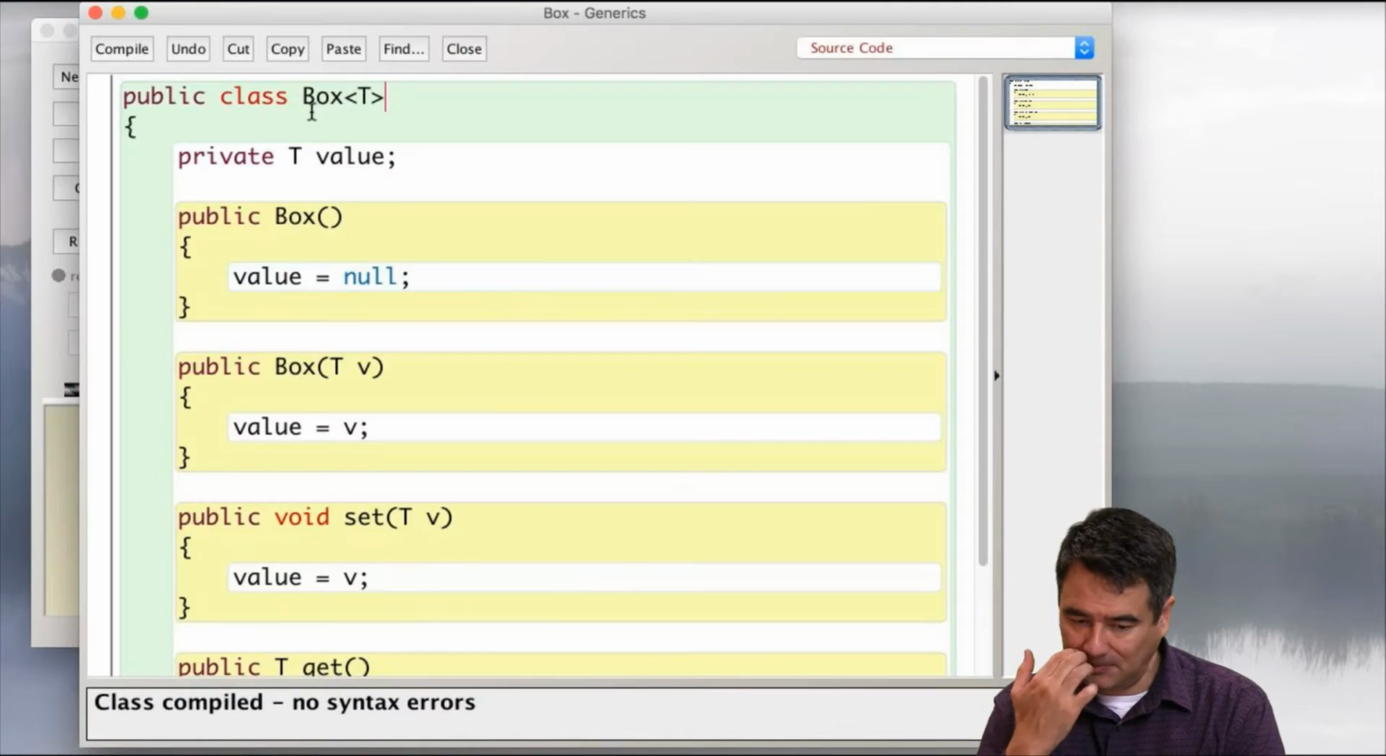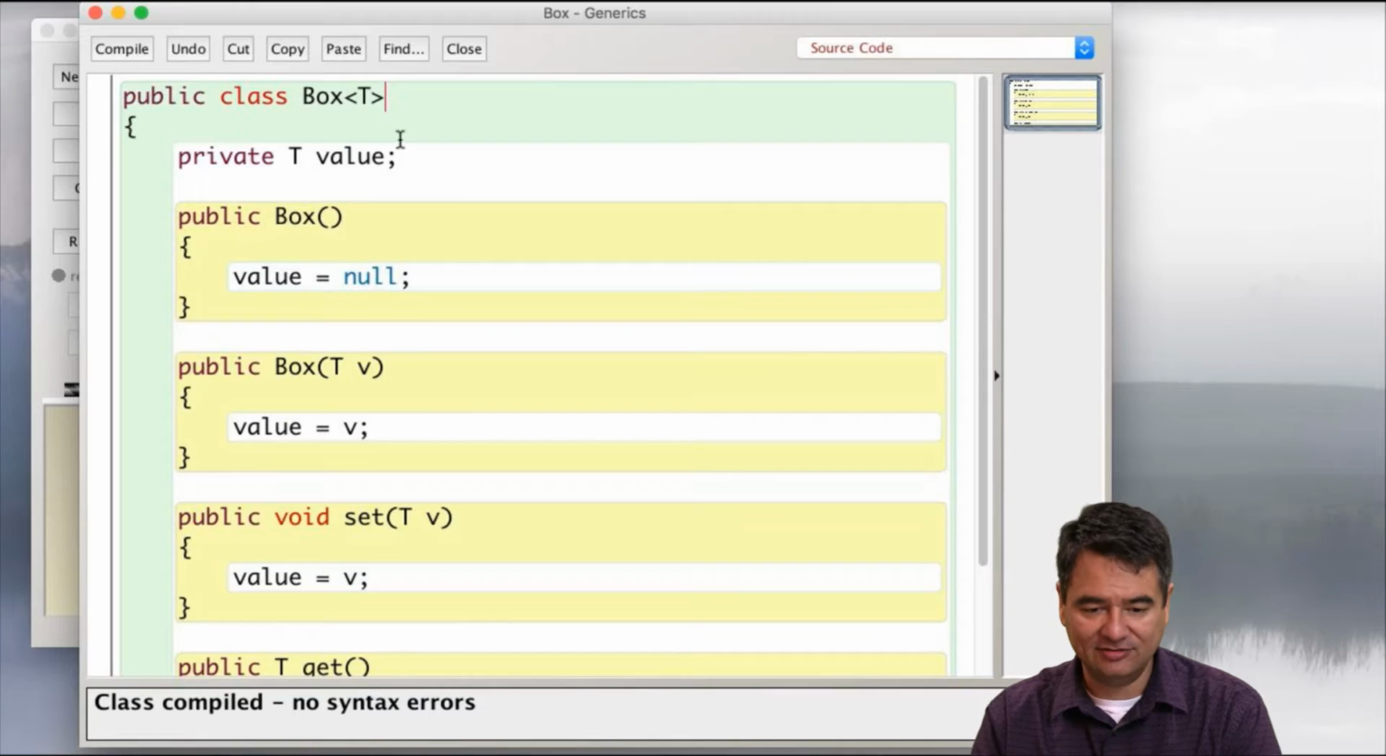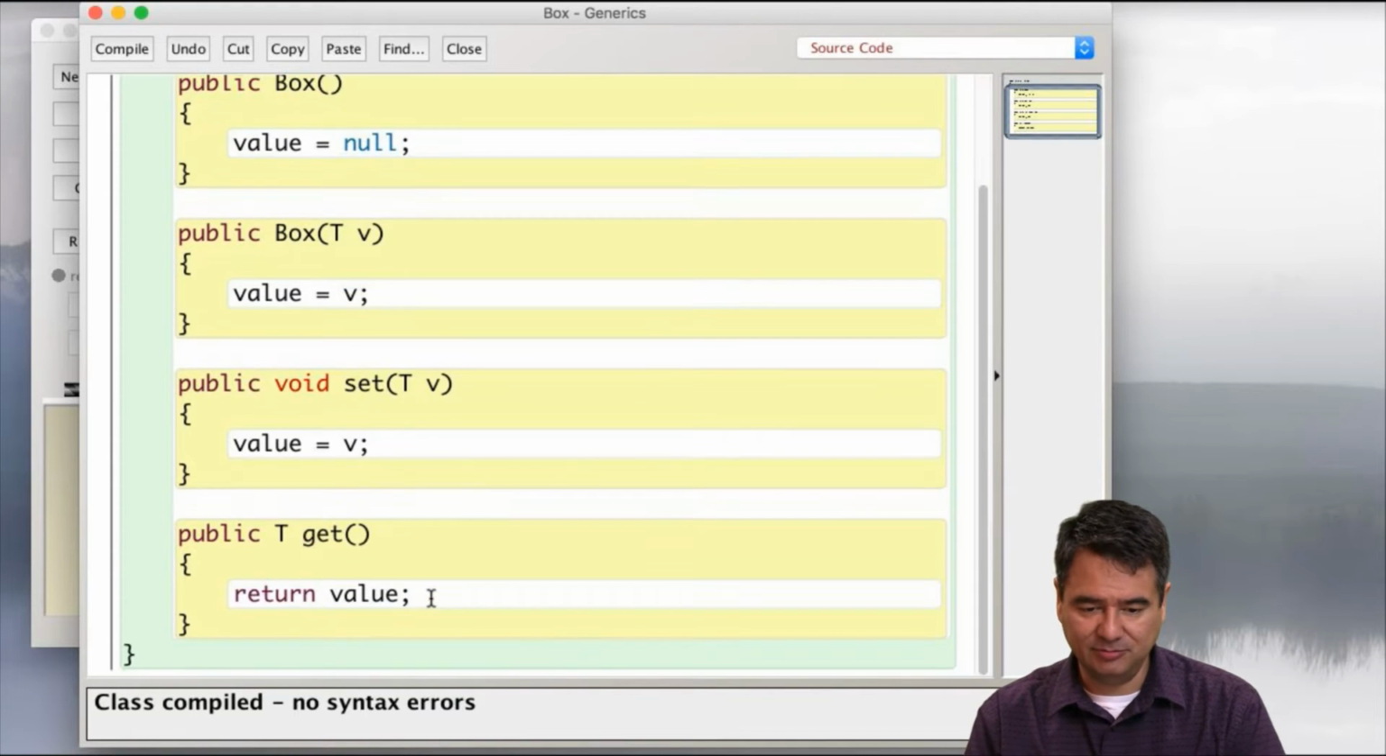All right, so that's how to make a class generic. You find everywhere where you refer to the thing you were storing, like String, and you replace it with a variable name. By convention, it's a single letter. It can be anything you want, but it's a single letter. And then after the class name in angle brackets, you put in that single letter, and it's almost like you're passing in an argument to the box. All right, so that's the basics of making a class generic.